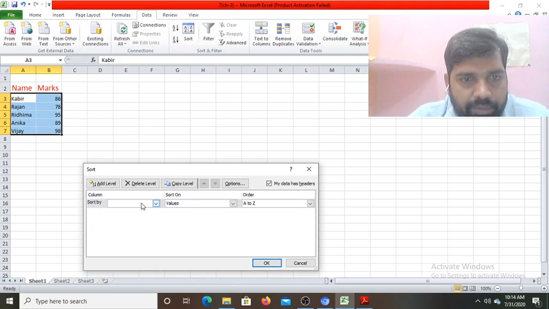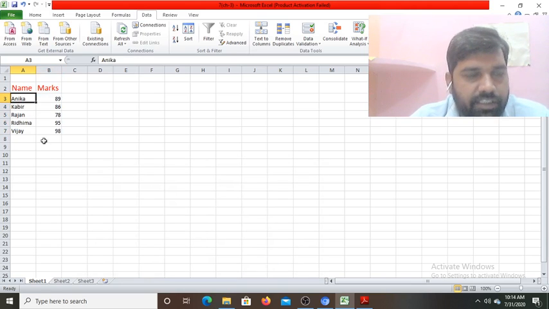Now sort by column, sort on values, and sort order are given here. So sort by column, you can select the name. Okay, name. Now order here is A to Z. So A to Z we apply. See what we are getting. Now see the alphabetic order.